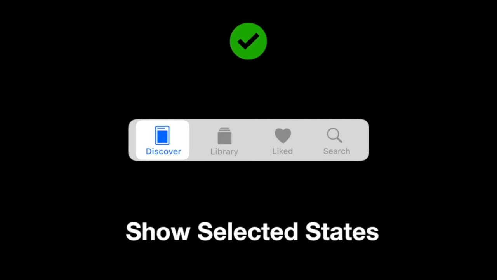So you should be showing the system status properly. Show the selected states. Your selected states should be clearly defined, maybe through a header that tells you the title properly, or if you're in the tab bar, you should show the selected state properly. Or so, we all know about activity controllers.